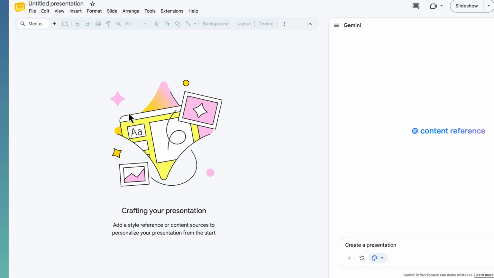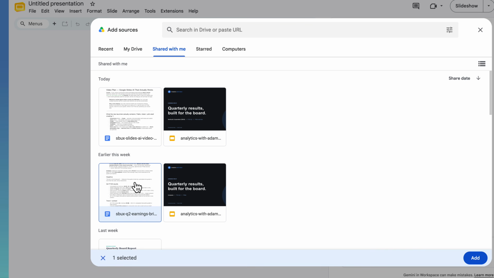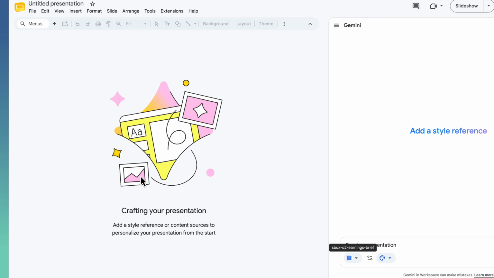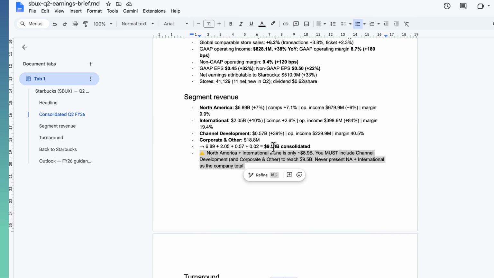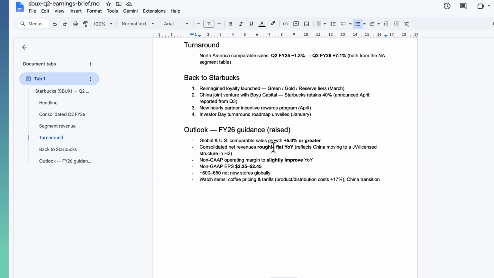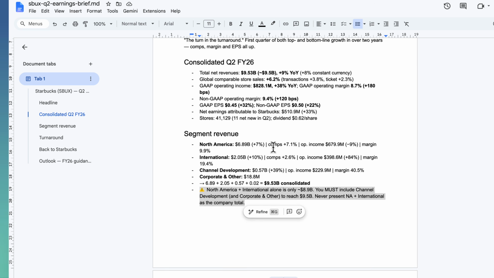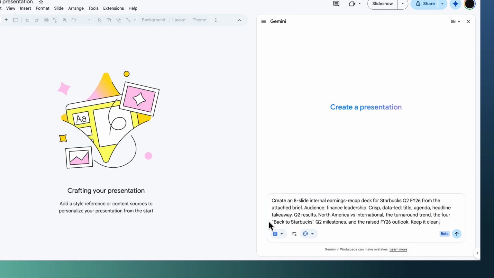The first thing you can do with presentations is add a reference presentation for style, which is super important, which means you don't have to start from scratch every time. You can reuse templates, and I'm going to add a context as well for what I want in my slides. And this is the context here, just a bit of financial information about the Q2 Starbucks earnings report.